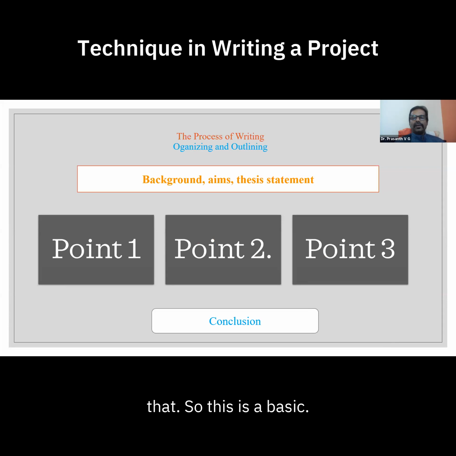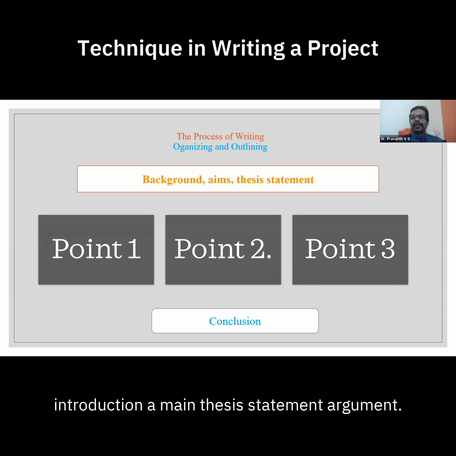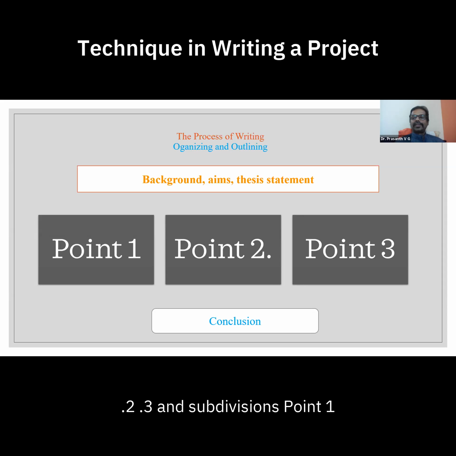So this is the basic standardized format of an essay. You have a background, which we call introduction, aim and thesis statement, argument. That is in an essay, it is a question. You have point 1, point 2, point 3, and subdivisions. Point 1, 2, 3 will be paragraphs and a conclusion.